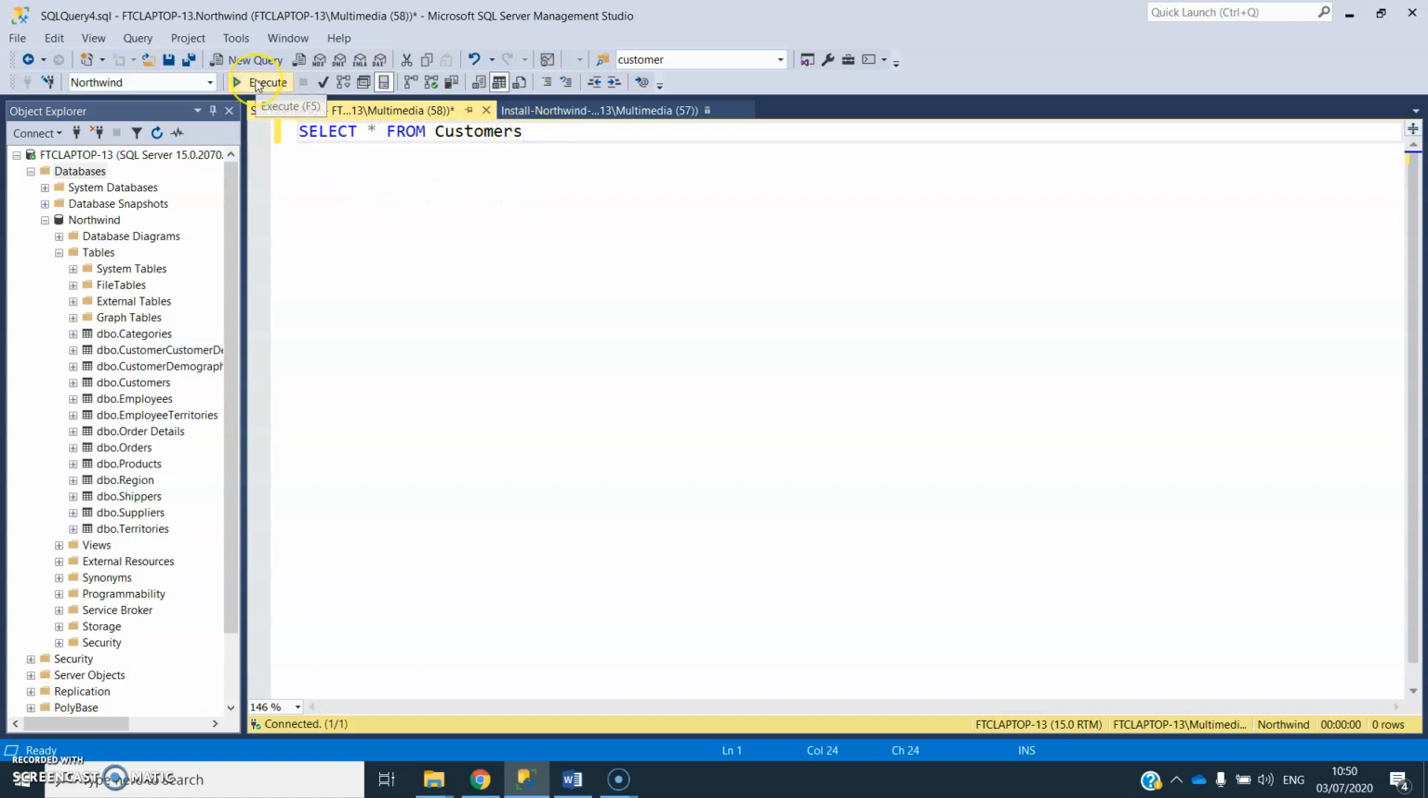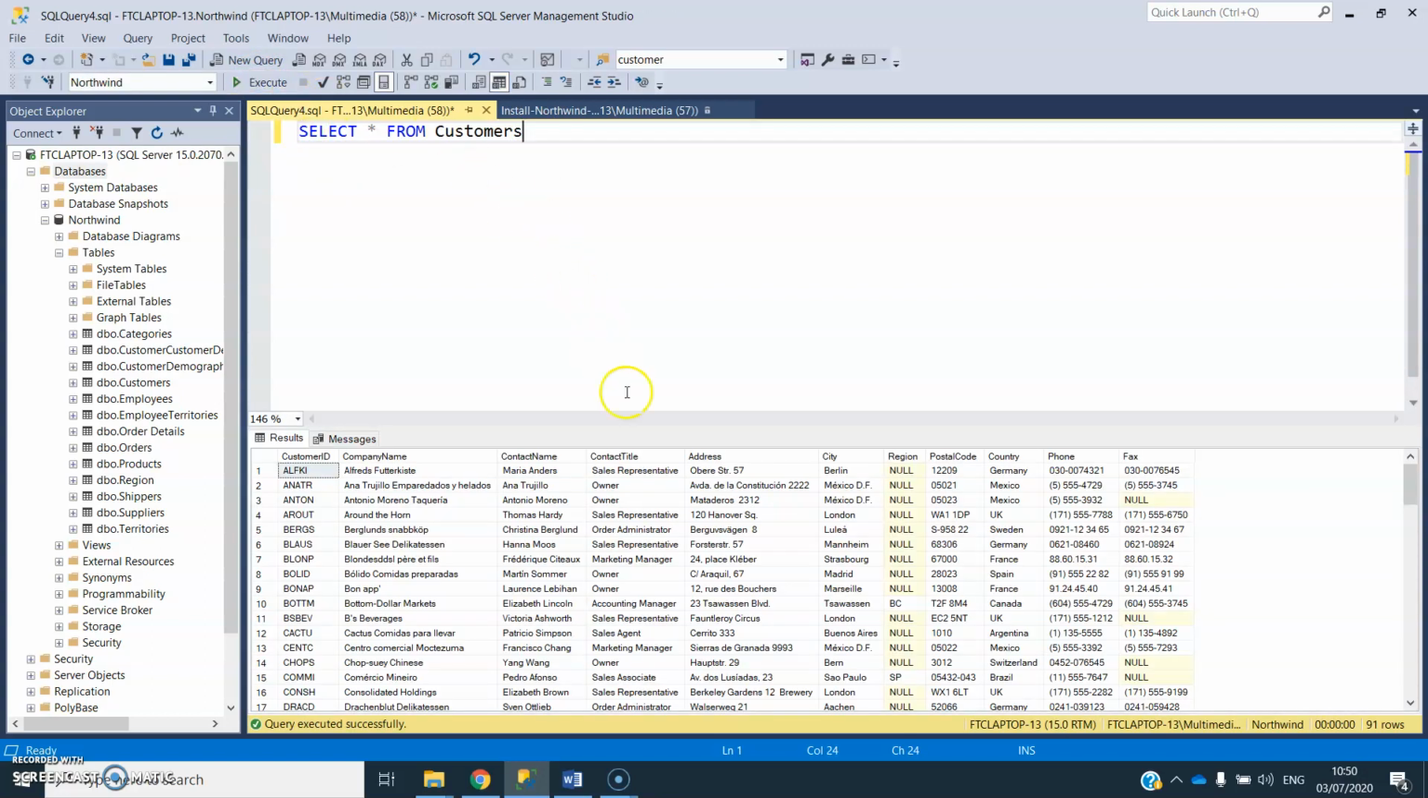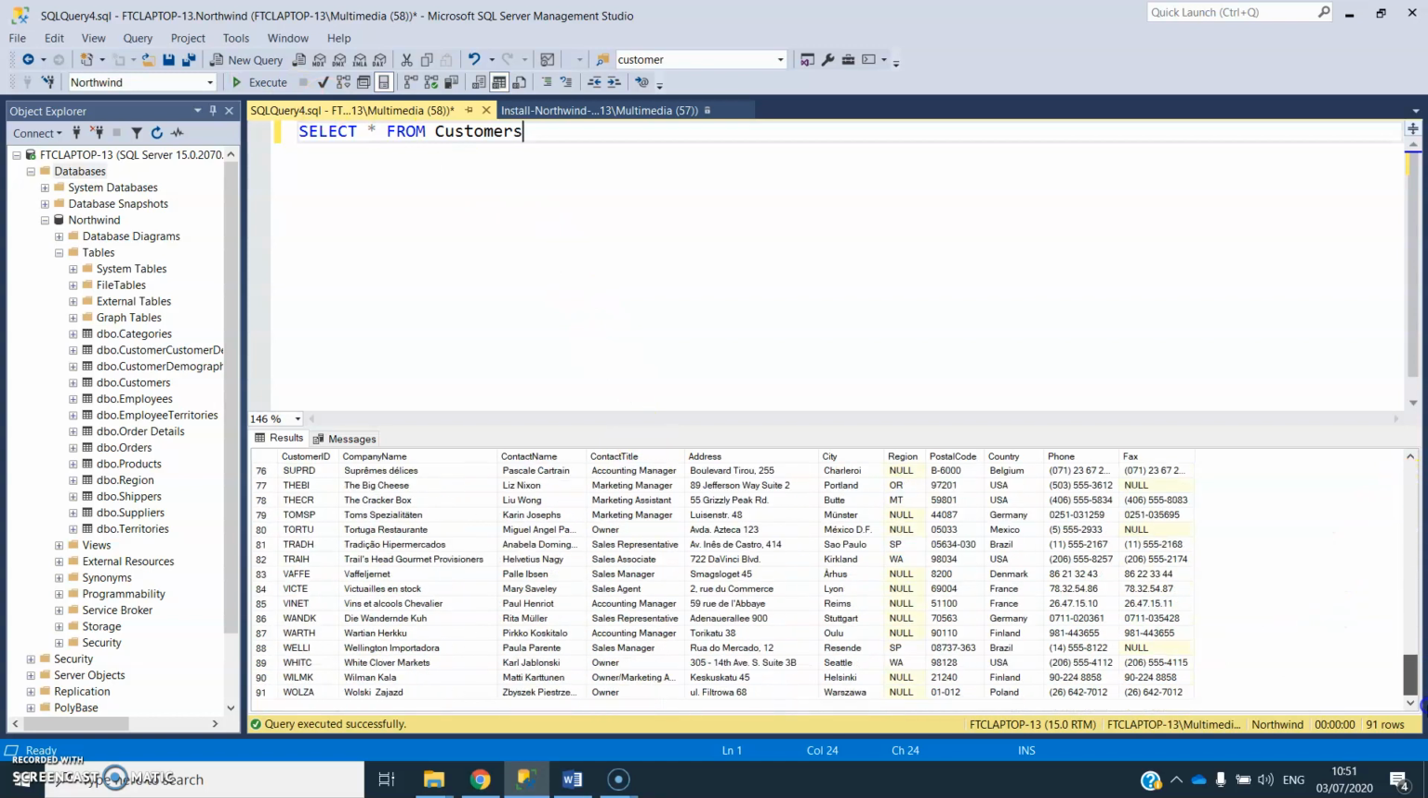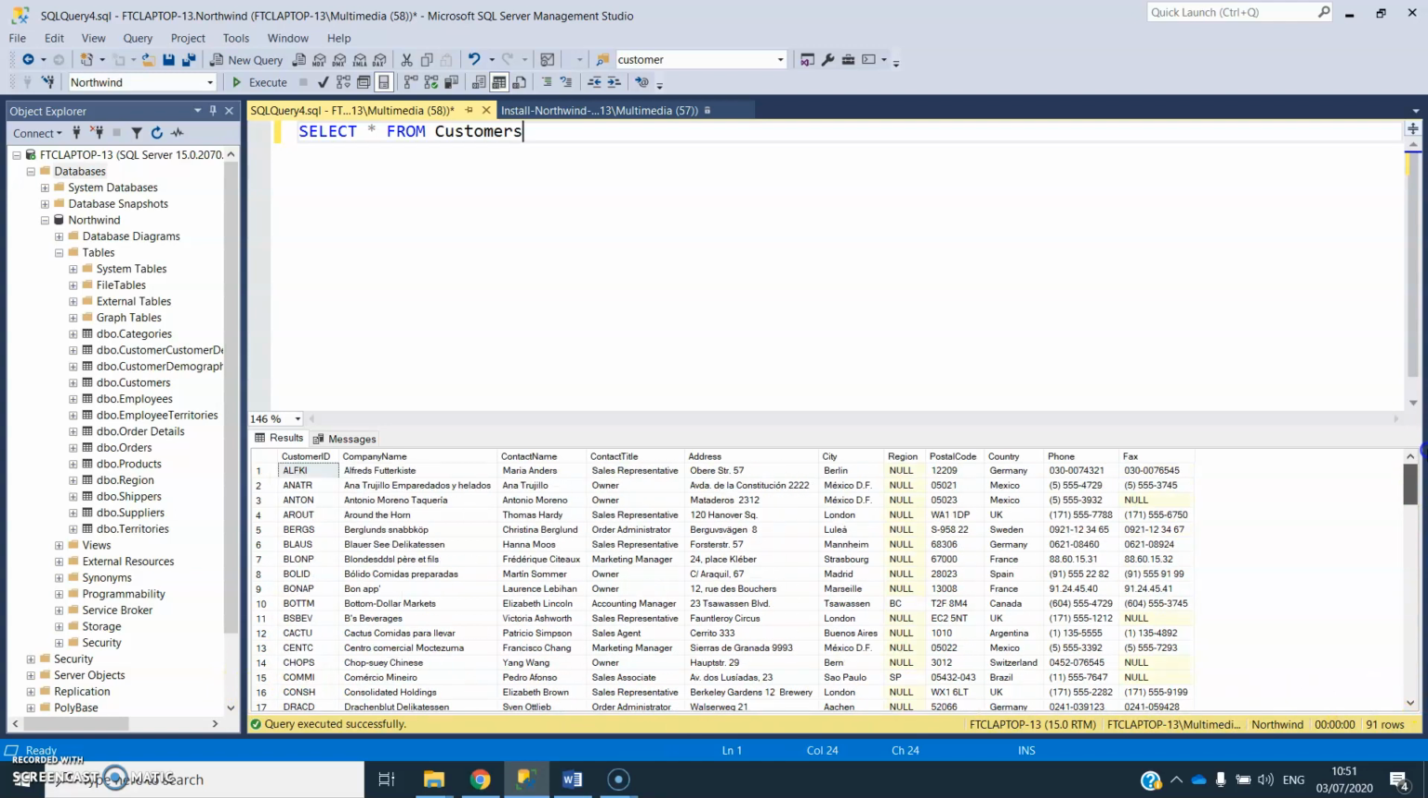And to execute that, you can press F5 or press the execute button again. It will give back all the rows that are in that customer table. You can see there that there are 91 rows that have been returned.